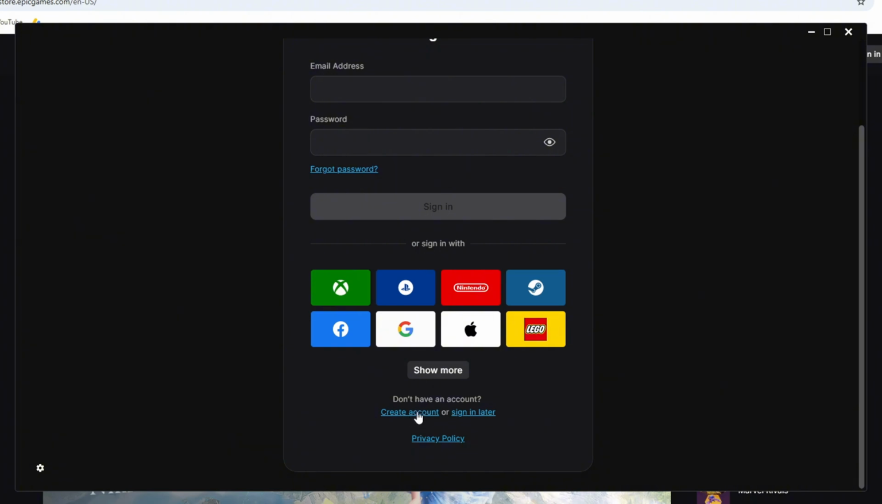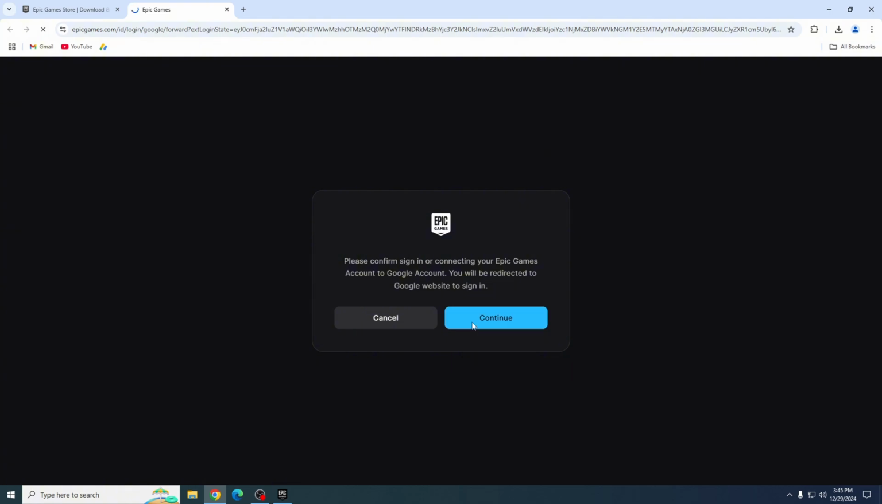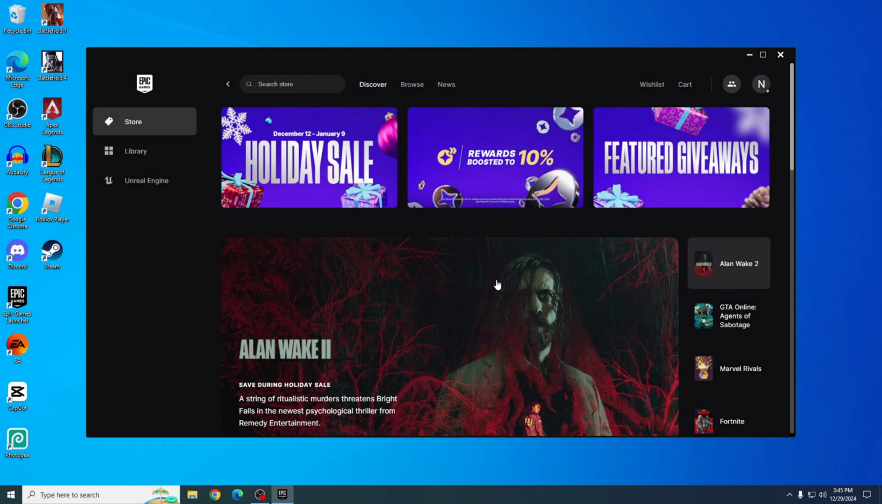But here's my favorite way to log in. It's using one of these platforms. I personally love using Google. It's super convenient and fast. Just click on the Google option and pick the account you want to use. And there you have it. You're all set up with Epic Games on your PC.